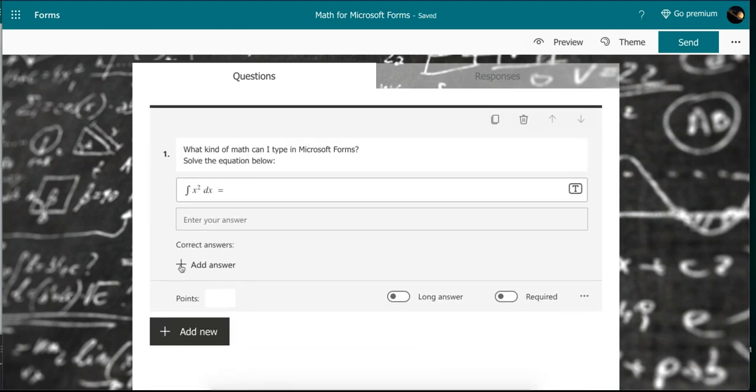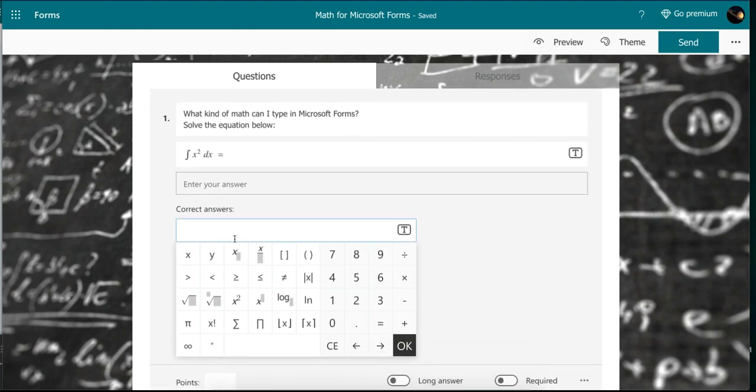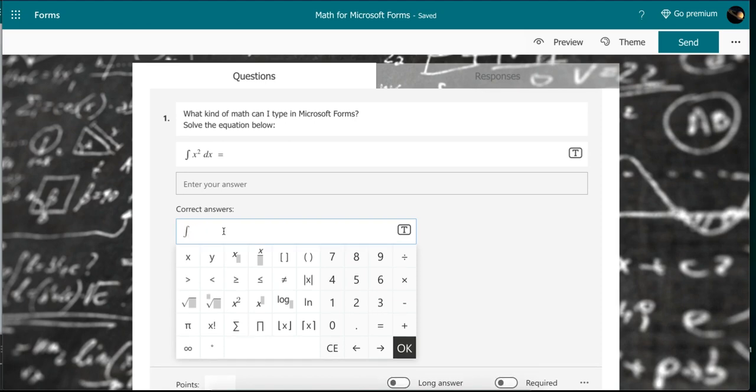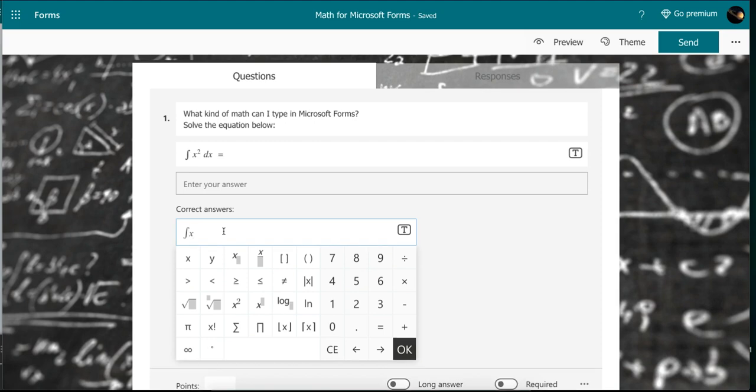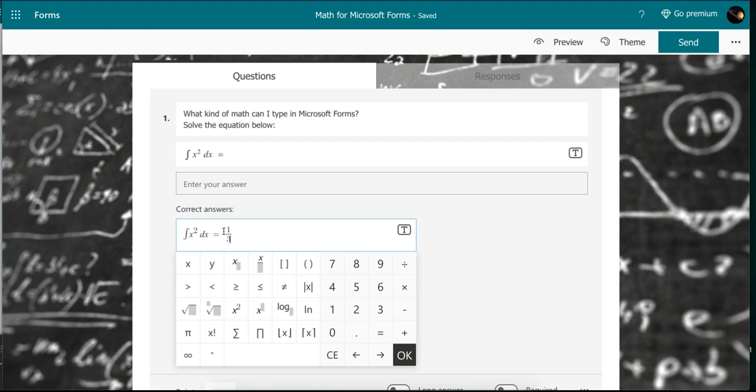But now down here, add an answer. We can say, well, what types of answers do we want students to be able to put in here? And they've got their fraction bars, their powers, their square roots, all of these things are here. But if they wanted to type in something else, they can use the backslash int, hit space, and x squared dx is equal to 1/3.